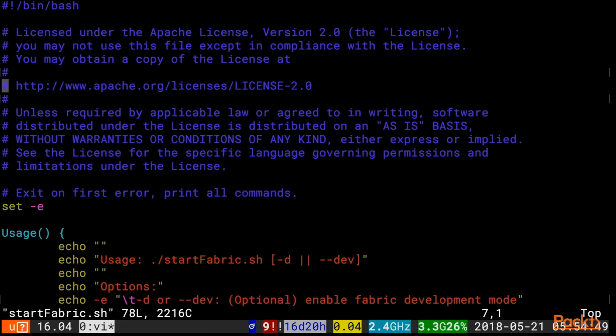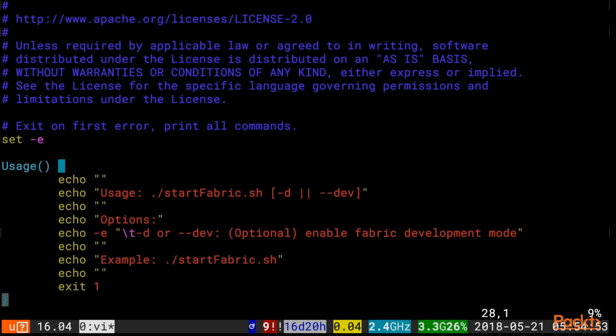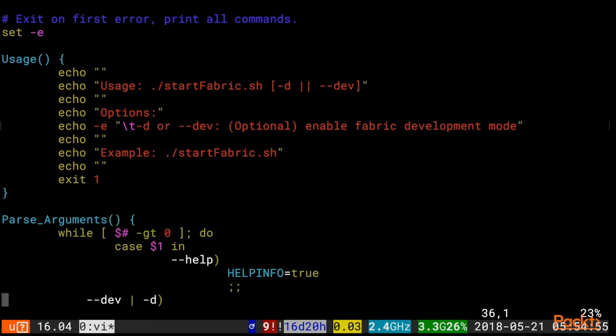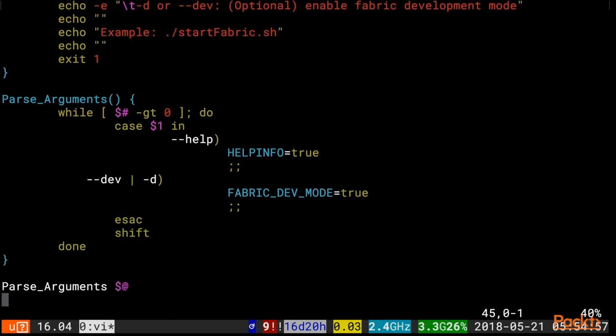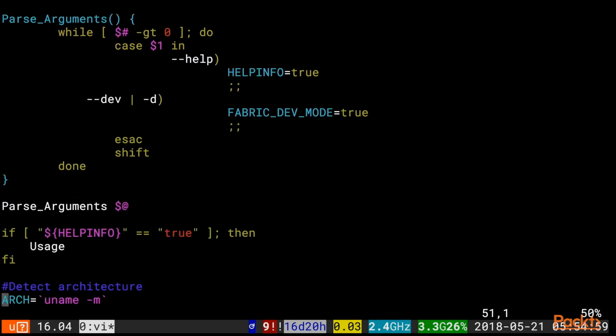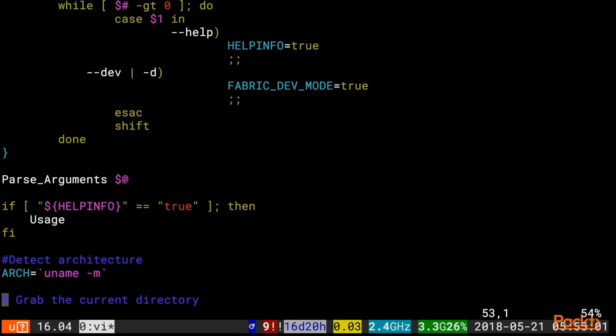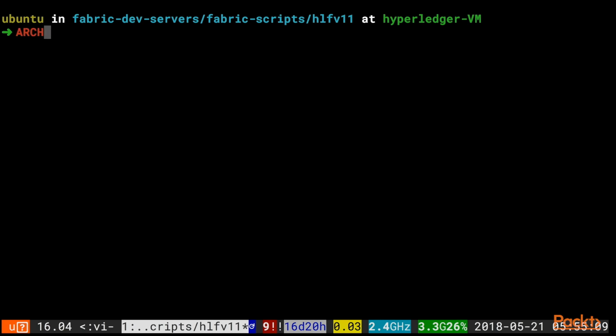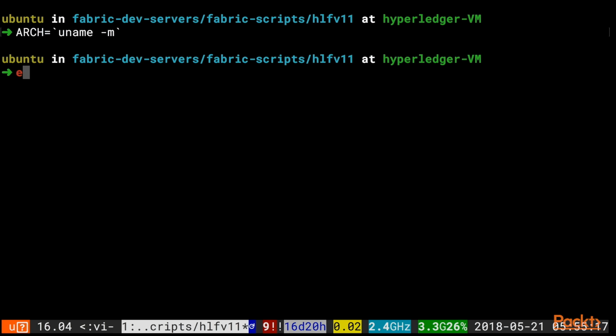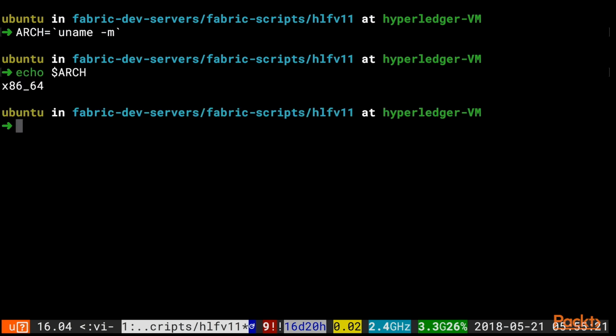There are several functions here. One to display help, and another to parse arguments provided to the script. The first key command detects the architecture of our system and saves it to the ARCH environment variable. Let's create a new Byobu screen by pressing F2. We run exactly the same command to get the architecture. As we can see, we have an x86 64-bit architecture.